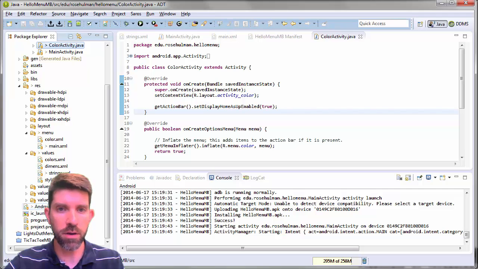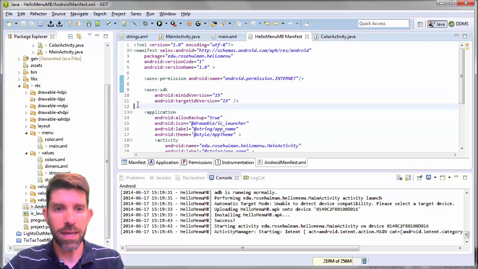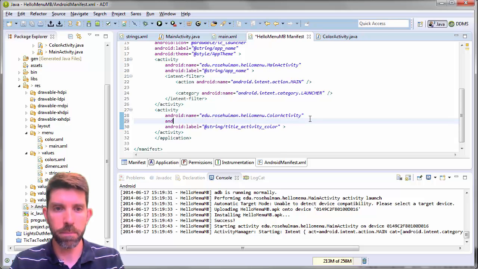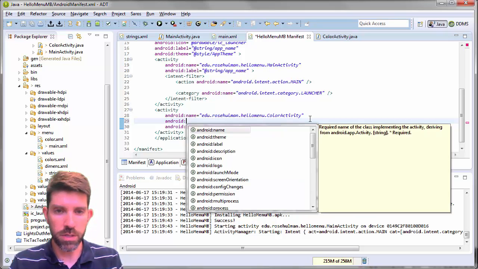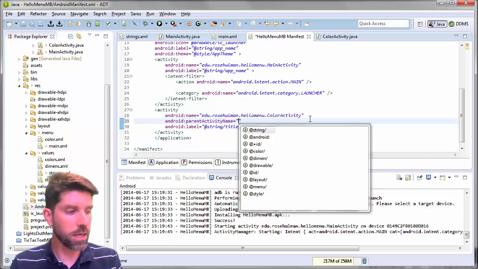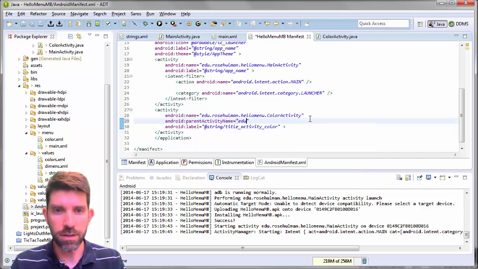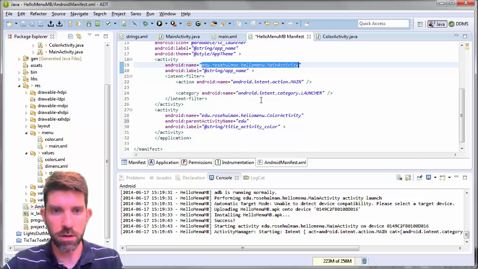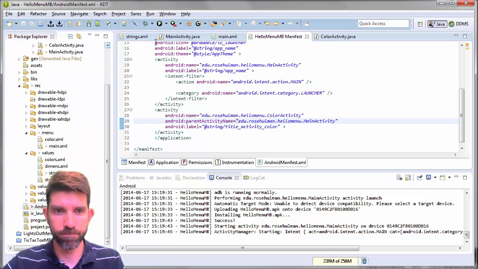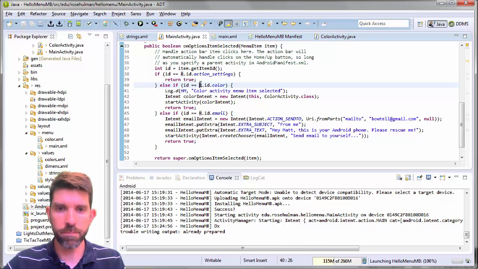So I'm going to go back to my manifest here, and in this manifest, I'm going to go to this color activity, and within here, I'm going to set the following. I'm going to say android:parentActivityName, right? And then here, it's just going to be the name of this main activity. So I'll copy and paste this, the main activity, like so. And we'll run this guy.